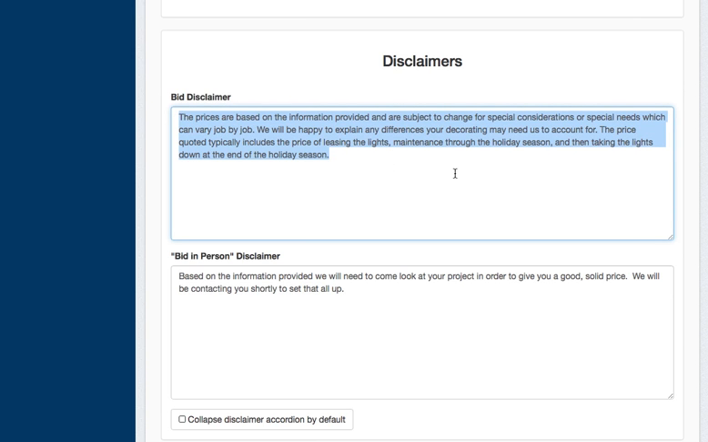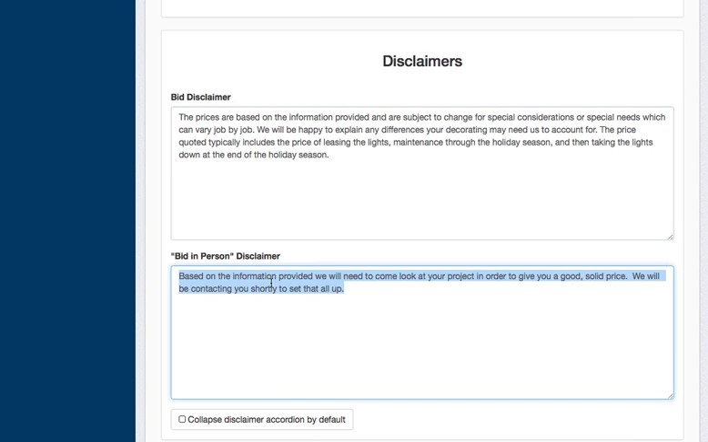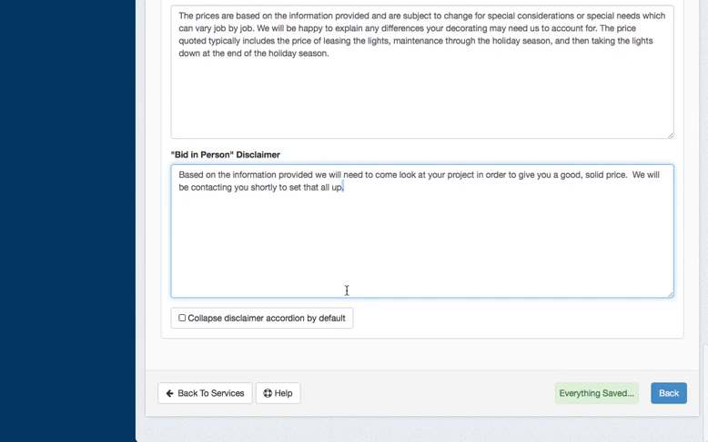The final thing here after the volume discounts is the bid disclaimer. This is where you can actually set it up so that with every proposal there will be a disclaimer, and if for some reason everything comes in as bid in person, instead of showing the proposal, this is the message that the customer would see.